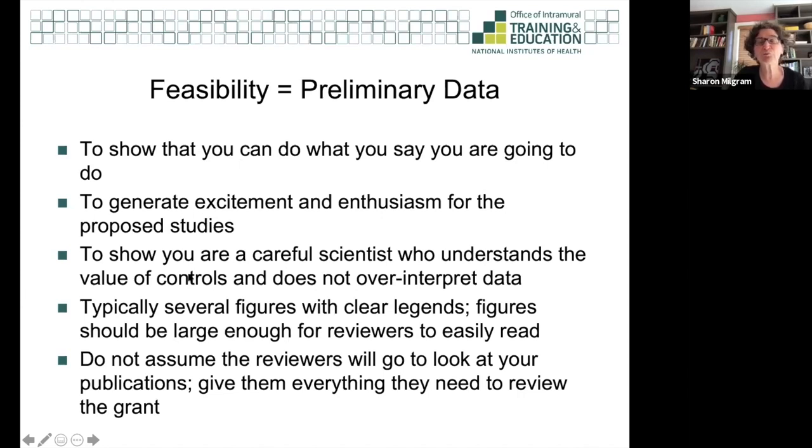Every bit of data we put in should show that we're careful and that we understand controls and that we don't overinterpret. A lot of times when I was on study section, what I noticed was people put in not very good preliminary data, but it sort of was suggestive of something. And if they had only said these data, which need verification and additional work, suggest, it would have been okay. But they hyped it like really important.